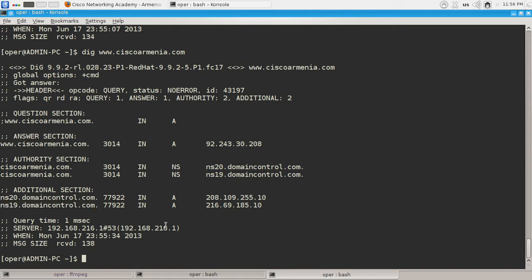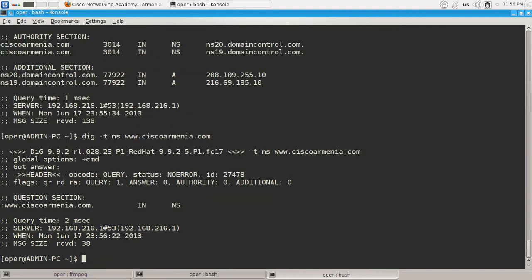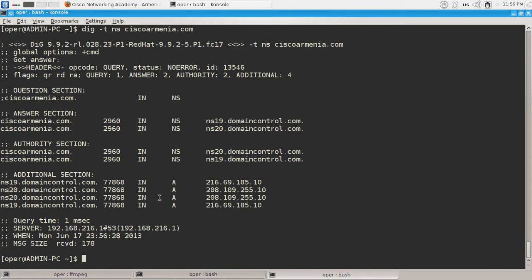So if I need the name servers of a particular zone, I can type the minus t option, which means type, and NS. Type NS, which is name server, and the zone name, which is ciscoarmenia.com. Here are the name servers and IP addresses of the name servers, and so on.